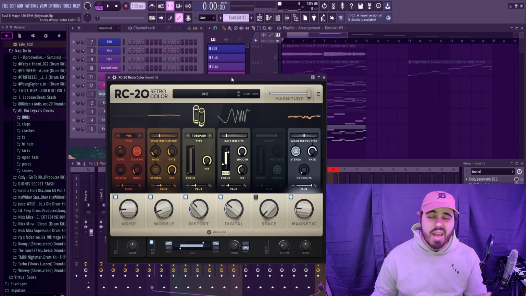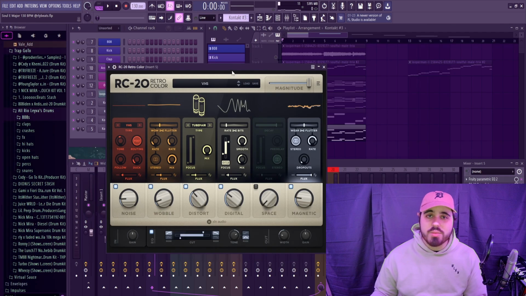As for effects for that, you'll want to kind of do the same thing as the piano, give it an old-timey feel. So I use the VHS preset from RC20 for most of my instruments. Yeah, that's pretty much it.